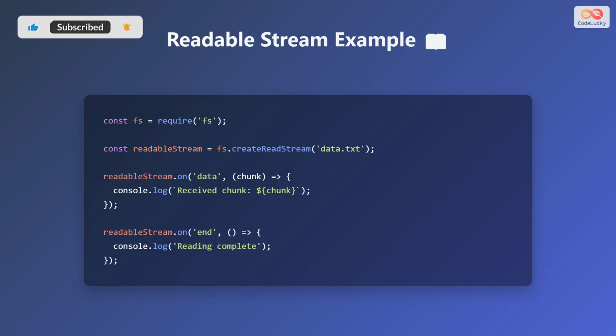Another event listener is attached to the stream to listen for the end event, which is emitted when there is no more data to read. Inside this listener, a message is logged to the console indicating that the reading is complete.